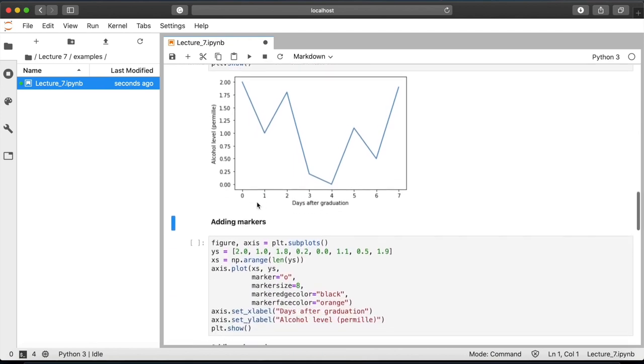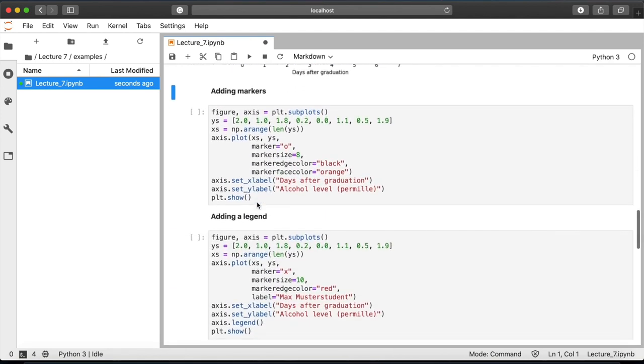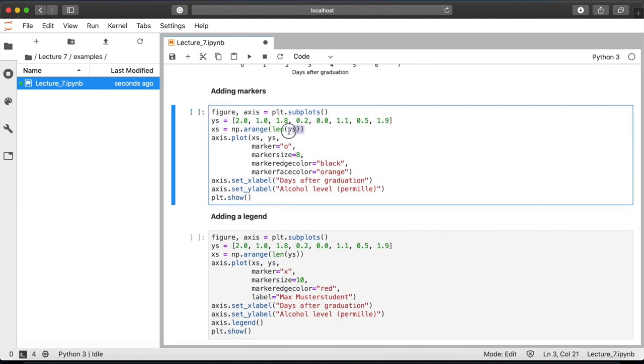Then let's move on to the markers. Again we create our same plot, pass in our x and y values, and then using the marker keyword argument we can set the marker sign. In this case we want a circle as a marker, therefore we need to specify the o as a string, which represents a circle, and we want the size of the marker to be 8.